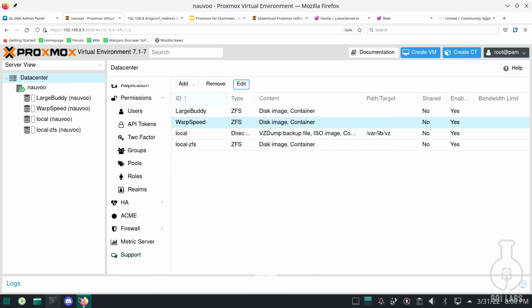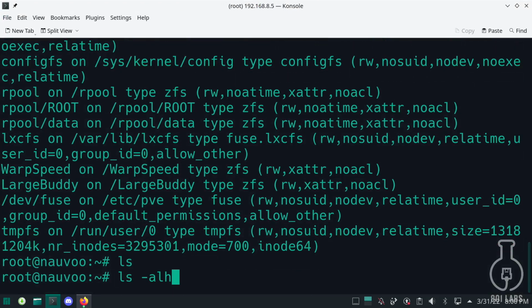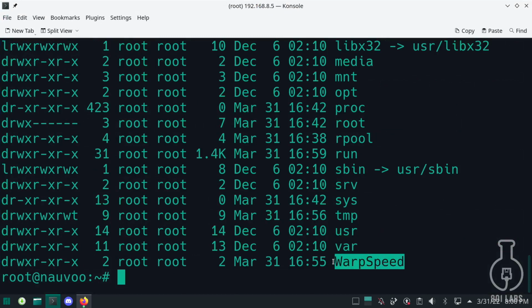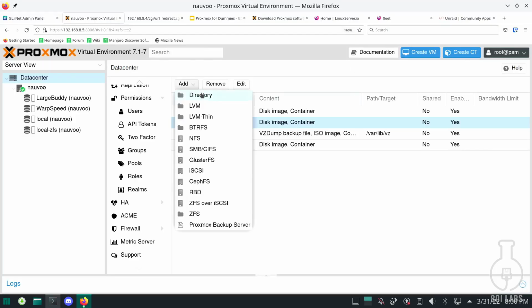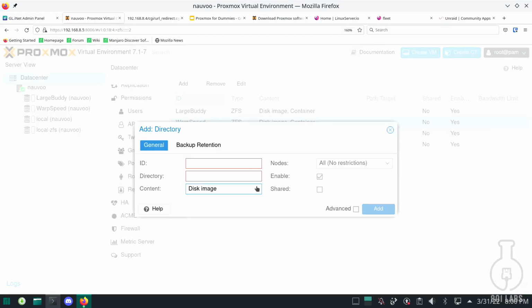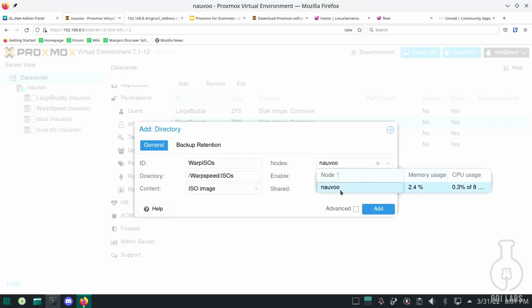But something that I was showing you is that we have this warp speed folder here. cd /warpspeed. And so I can just look in there and see that it's empty. And so what I'm going to do is I'm going to create a directory in here that'll say I want it to be ISO images, and I'm going to give it the ID of warp ISO, just so I know. And the directory is going to be /warpspeed/ISOs. And then I'm going to restrict it to a single node.